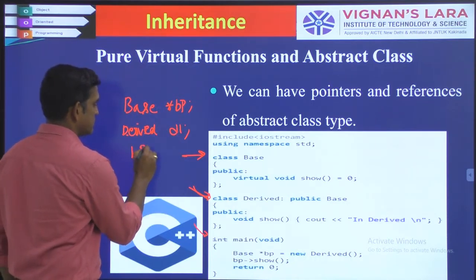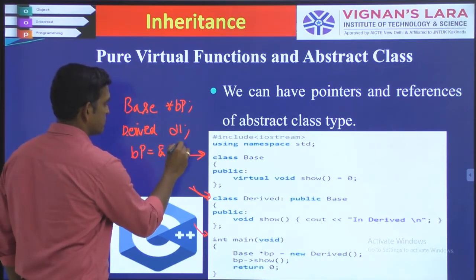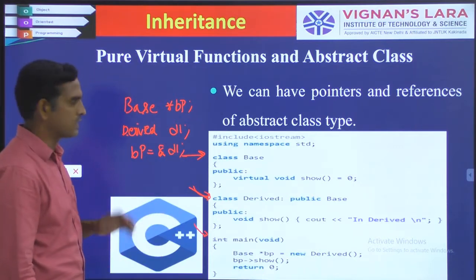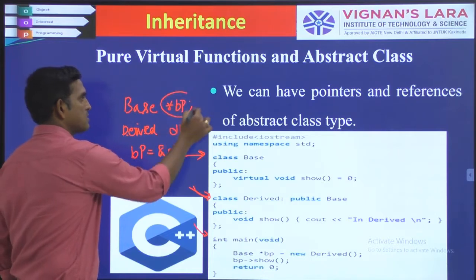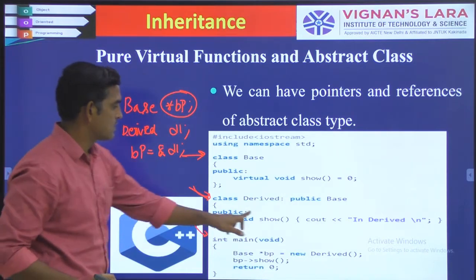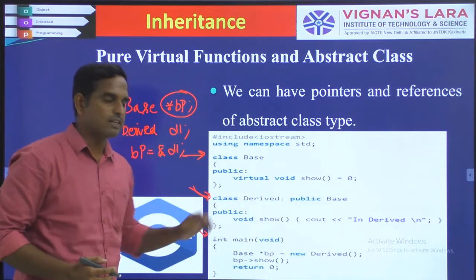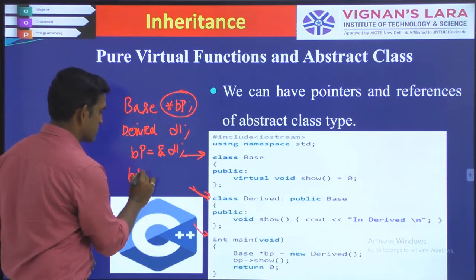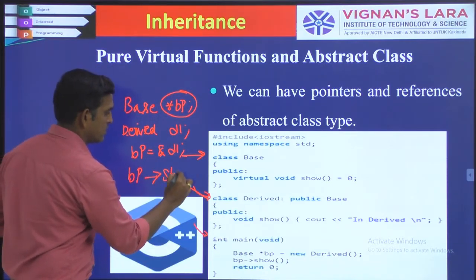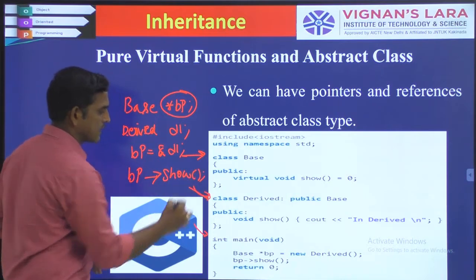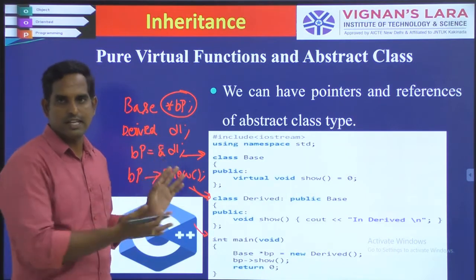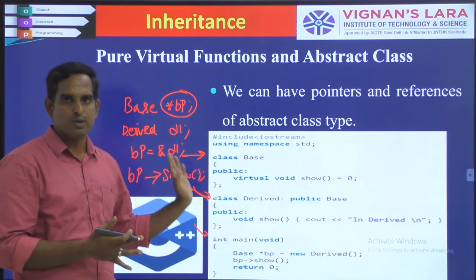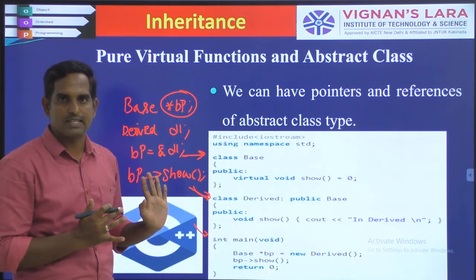Next, I am assigning that particular address to your base pointer. So now BP, your base class pointer, can access the show method of your derived class. That is, it can directly access the show method of your derived class. This is the thing you have done in your normal virtual functions. The same thing is applicable for your pure virtual functions or abstract classes as well.